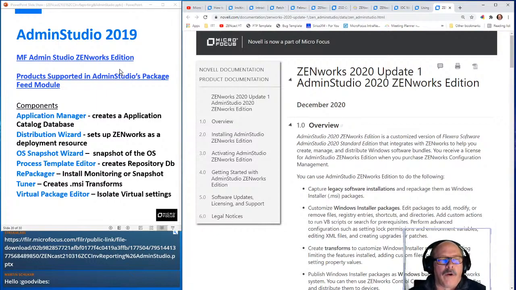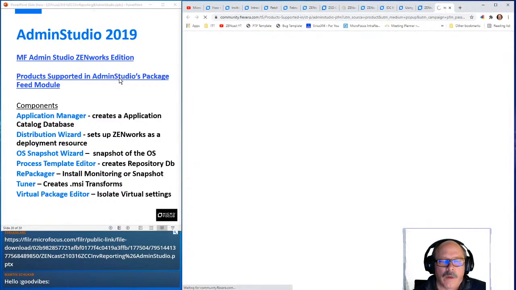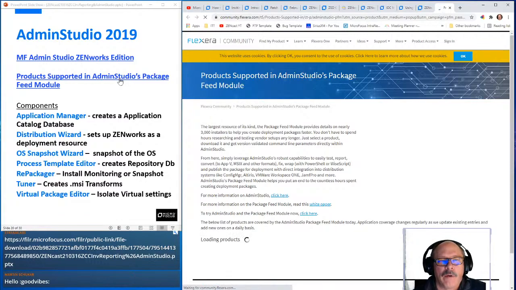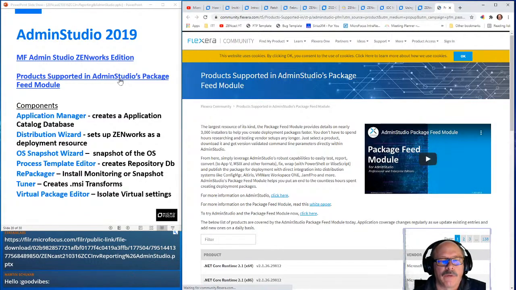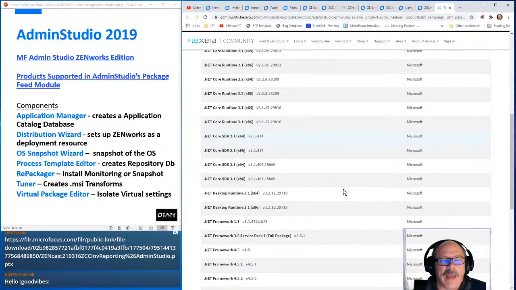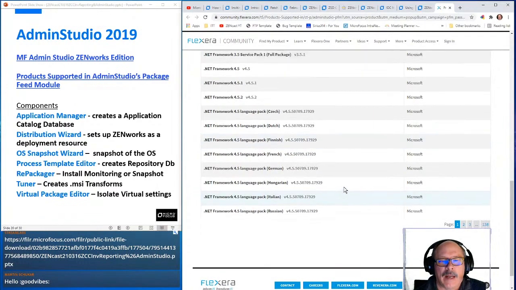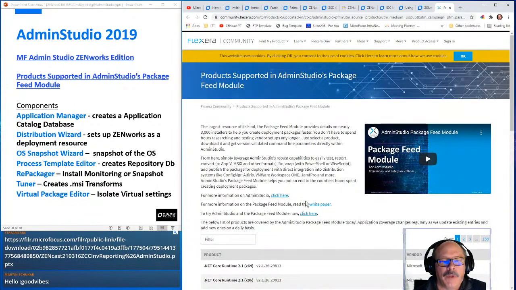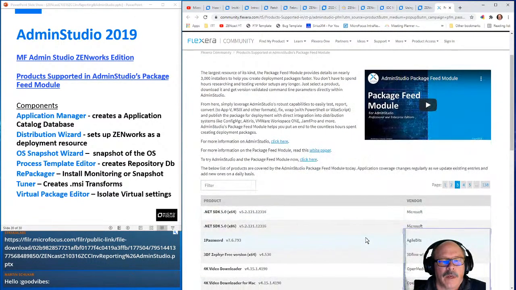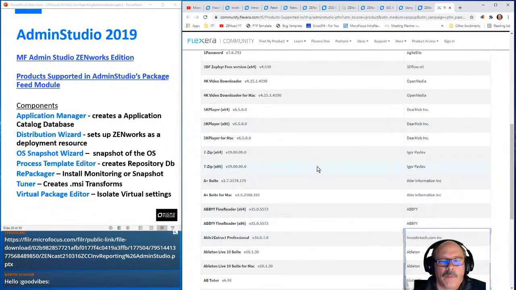However, there are things that AdminStudio does to help you get your packages running quicker, and they actually have a package feed module. So if you're looking for any particular package, this is starting in alphabetical order, you can go out to their site and see what they have as far as getting some packages pre-made as well, so that you can alter them and modify them.